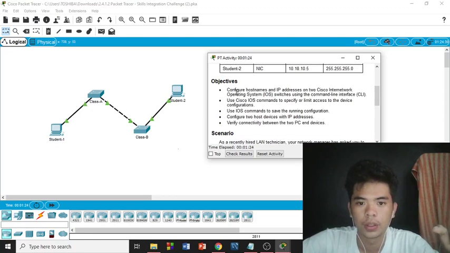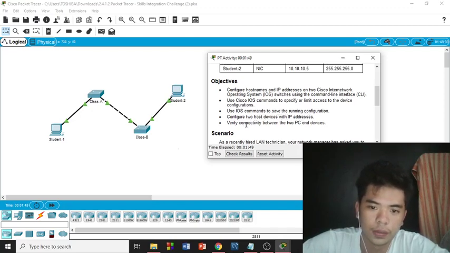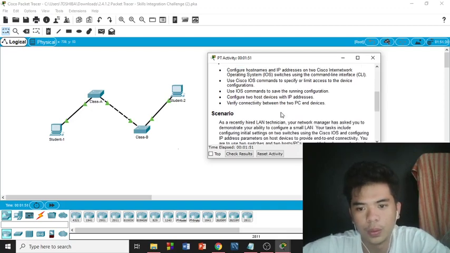Configure host names and IP address on two Cisco Internetwork Operating System devices using the command line interface. Use Cisco IOS commands to specify or limit access to the device configurations. Use IOS commands to save the running configuration. Configure two host devices with IP address. Verify connectivity between two PCs.